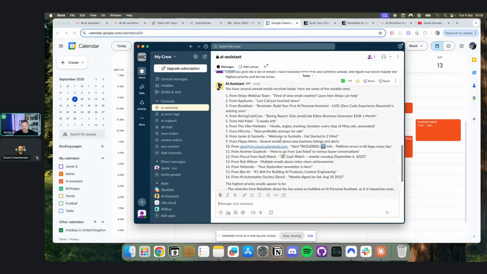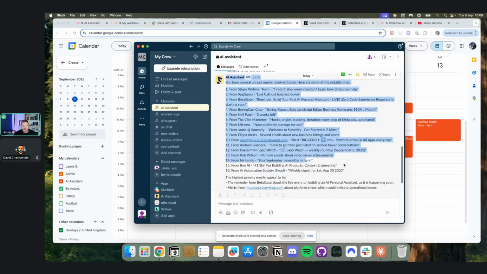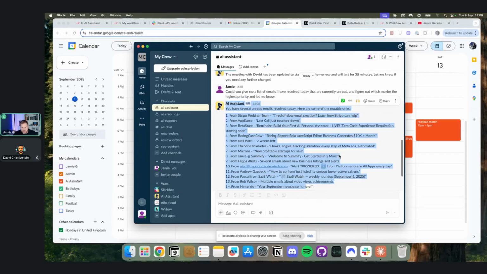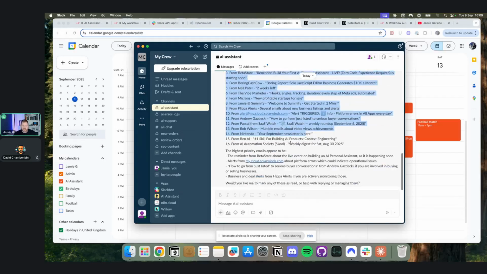What's cool about this is I've currently got 16 unread emails that have come in today, I think. But here, the highest priority emails appear to be the reminder from Beta State about the live event on building an AI personal assistant, as it's happening soon. It's happening right now. So it's picked that out. That must have just come in.